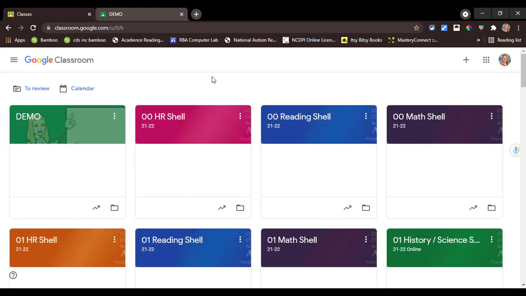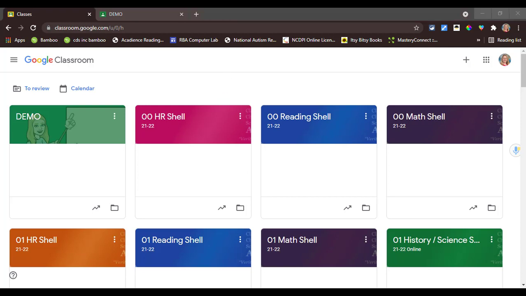The next thing I want to talk about is just a way to organize your Google Classrooms on your homepage. When you create Google Classrooms or join Google Classrooms, the tiles are going to generate on the homepage in order from newest to oldest. Now, if you want to rearrange those in a way that makes sense and is easily accessible for you, you can change the order.